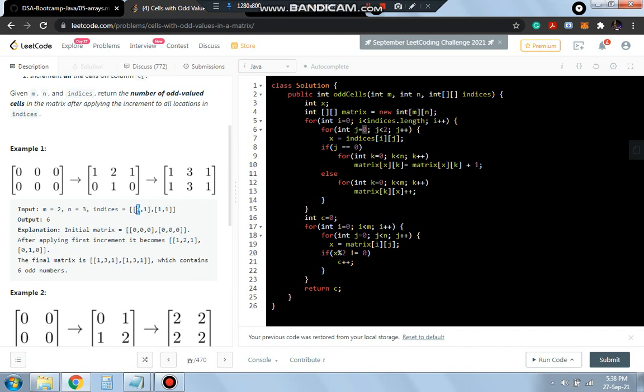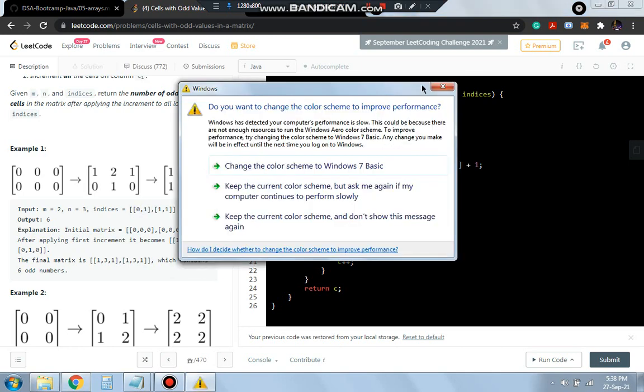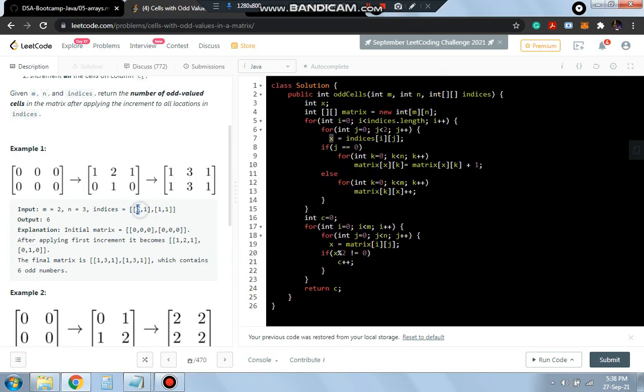When j is 0, that means it's the row number. When j is 1, it's the column number, right? So we'll take in x the indices of i j. That means it will have either the row number in x or the column number in x. Okay, that we'll check. If it's the row number, we'll increment the row. The i is 0, so this is the 0th row. And if j is 0, means it's the first location, means the first element, right? If j is 0 means it's the row number, so we have to increment the row.